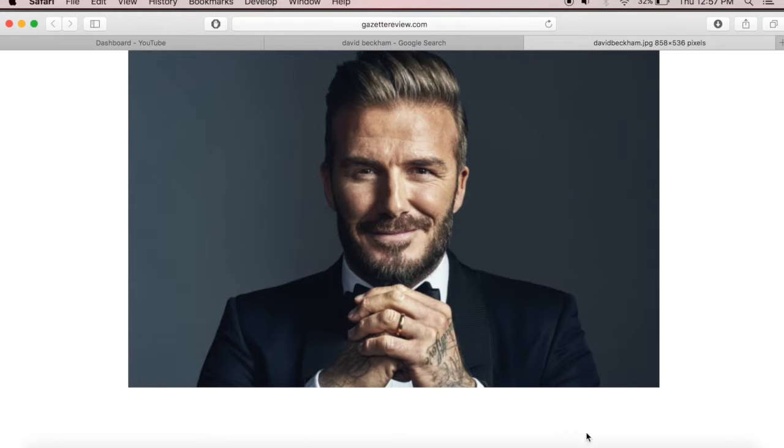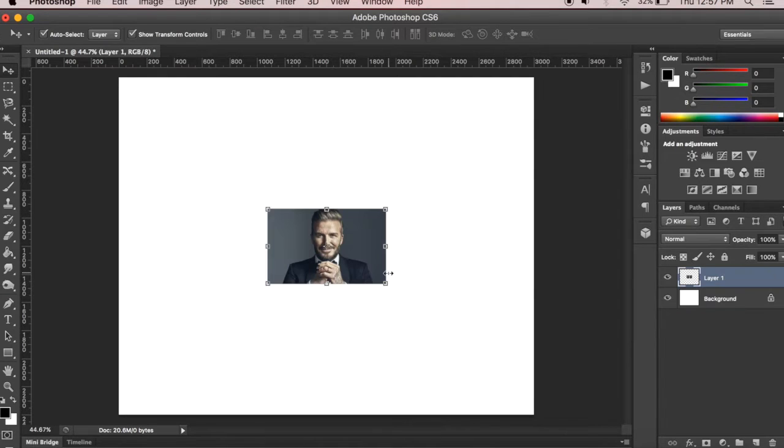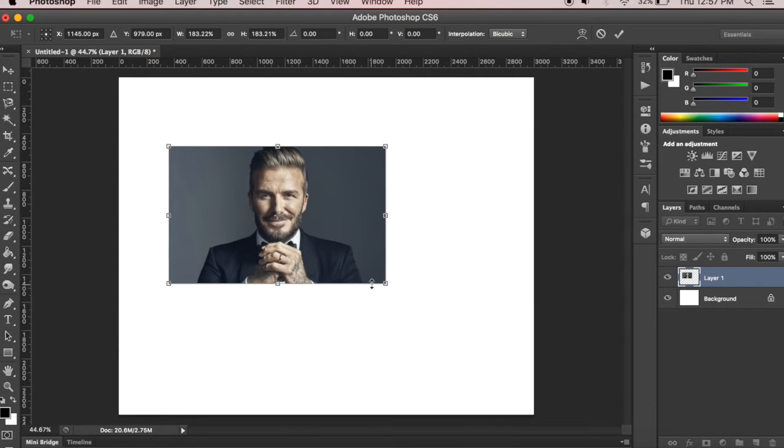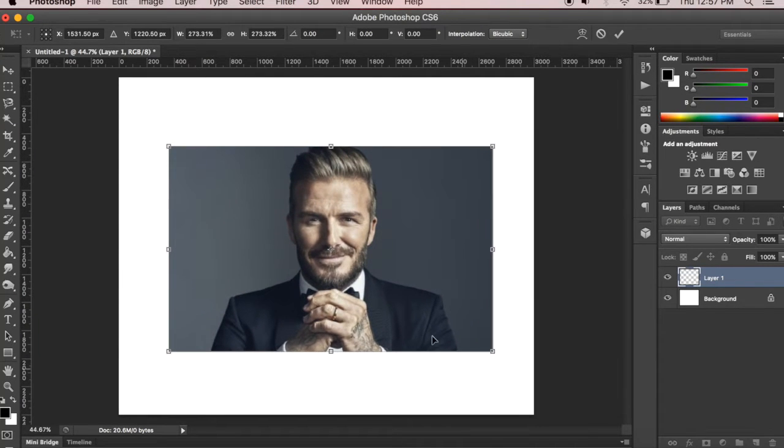I'm just going to copy this image, go back to Photoshop and paste it in there using your shortcuts, Command V on Mac and Control V on Windows. I'm just going to make it bigger.